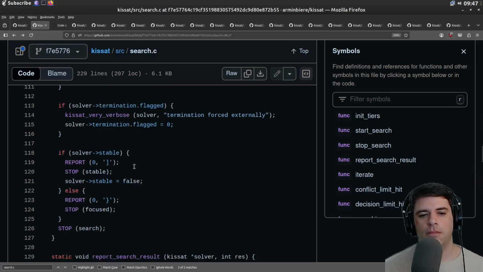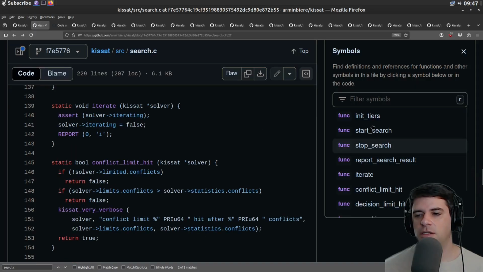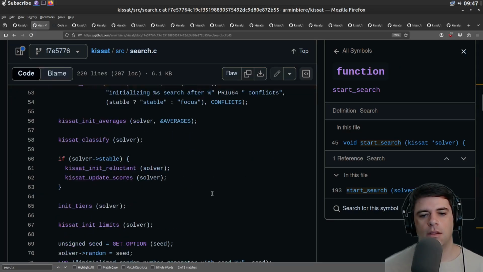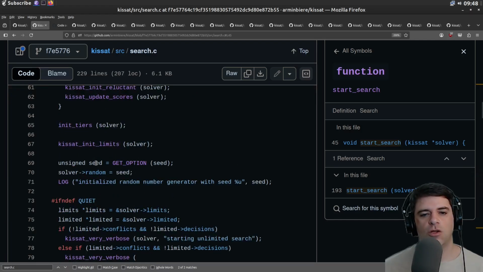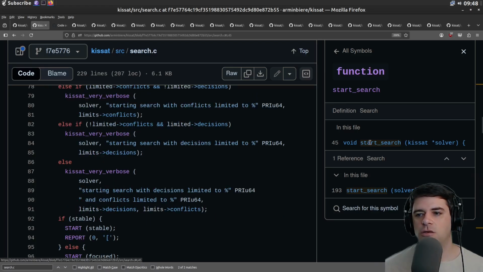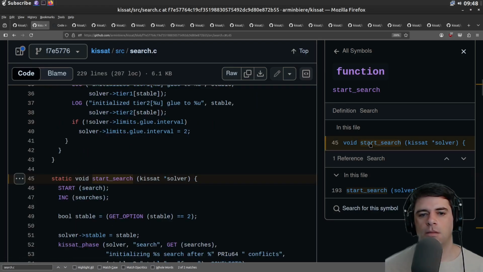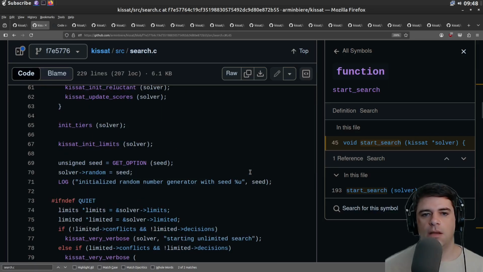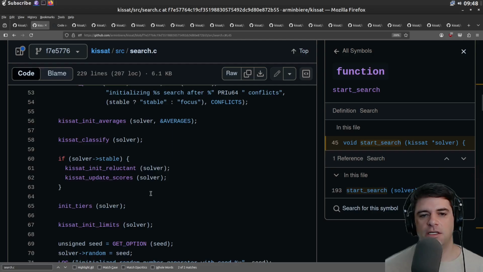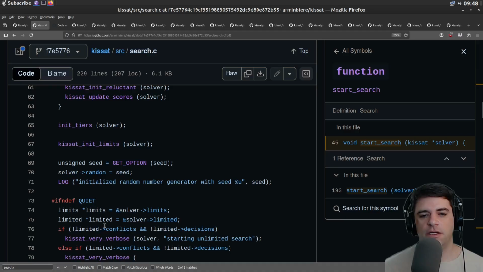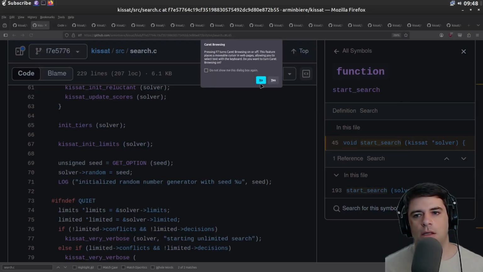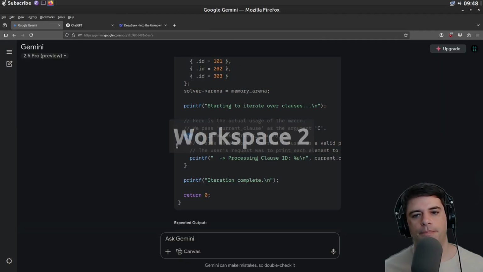So where's start search here? And update scores, I'm going to believe, is not actually doing search work. And I think probably init reluctant is not either. And init tiers doesn't seem to be. And I don't believe init limits is. So where? I think this is something we can ask Gemini.